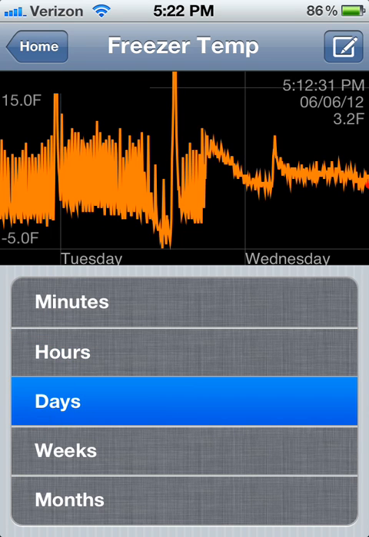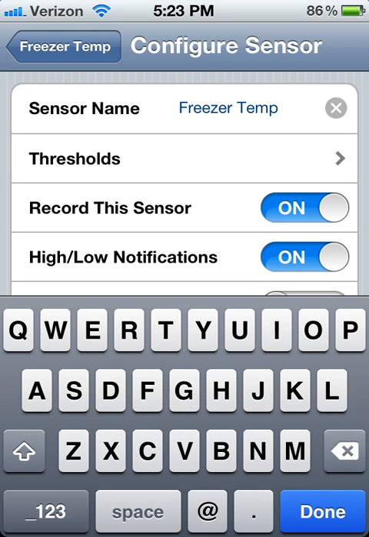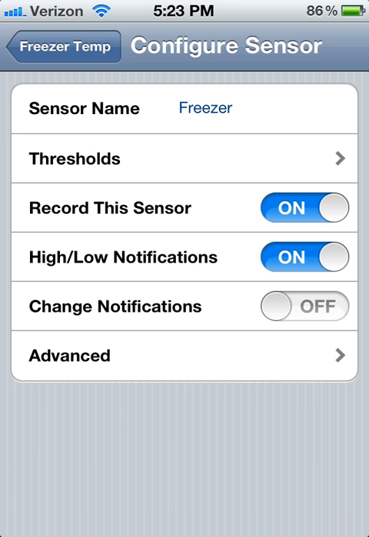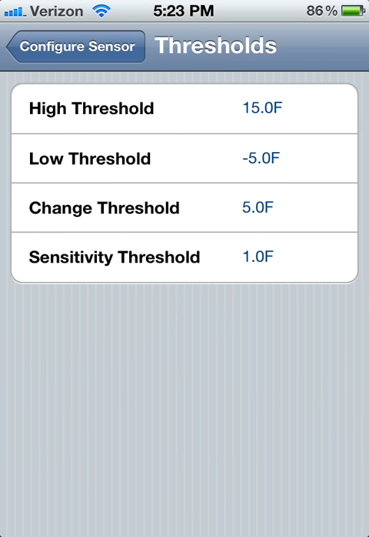So let's say I wanted to change the name of freezer temp. We can press the edit button, and that will pull up the config sensor page. And this is where you can change the name. We're now just going to call it freezer. And this is where we're going to set the thresholds. So the high threshold right now is 15, and the low threshold is -5. I'm not going to change these thresholds right now. I'm satisfied with the way that they are.